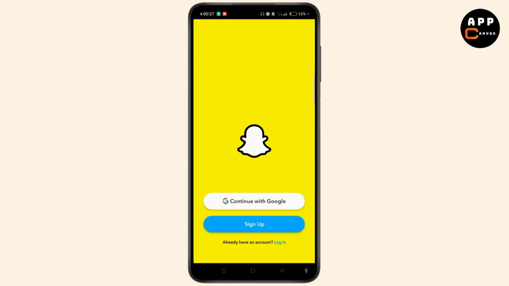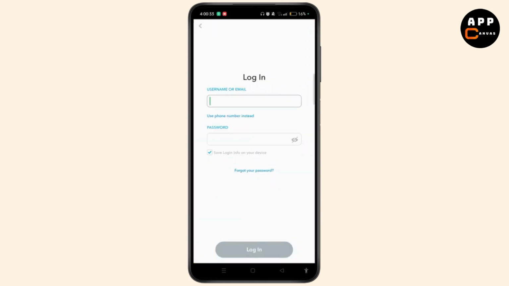If you already have an account and want to log in, tap login at the bottom right corner of your screen and enter your credentials. You can even use your username, email or phone number instead to log in, and the password. So let's enter all the credentials and tap login.